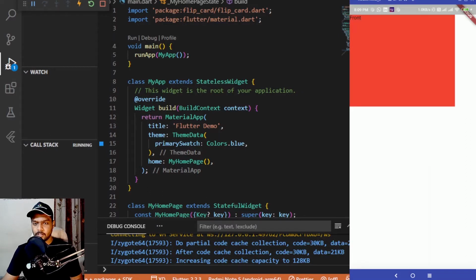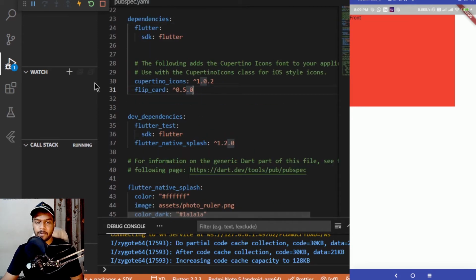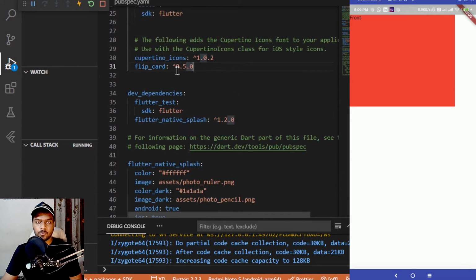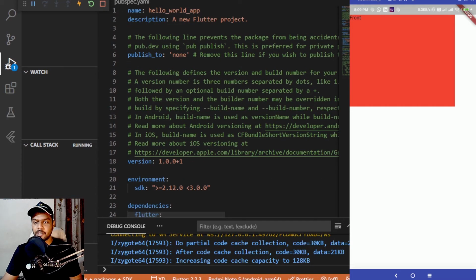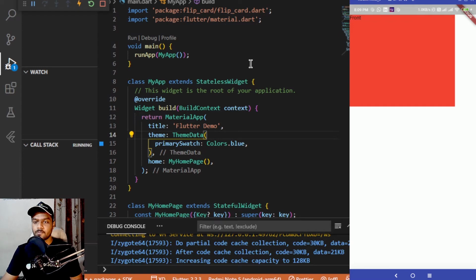Here you can see that I have switched the screen and I have opened the app which we were working on in the previous video. In the previous video we saw how we can implement two different kinds of packages inside our Flutter app. I taught you about the Flipkart package and the Flutter native splash package, through which you can add a native splash screen inside your Flutter app. In this video, as I have already told you, we are going to see the drawer part.